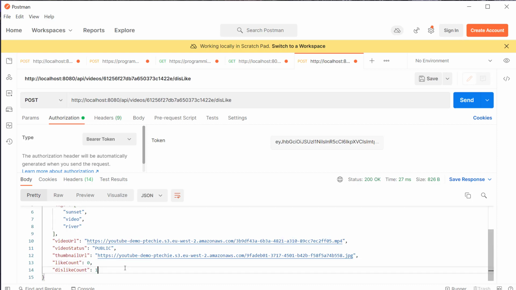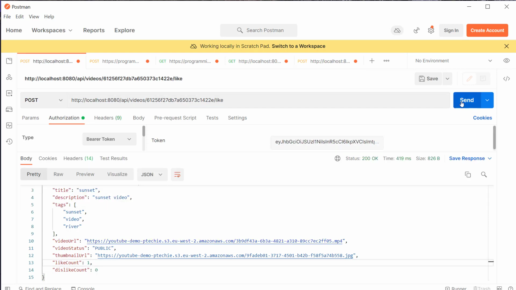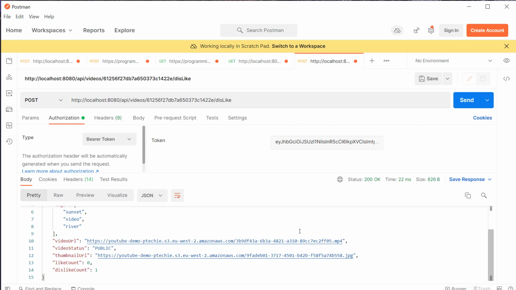Now let's try to like this again, right? So I'm going to like this again. Now you can see the like count is 1 and the dislike count is 0. So if I try to like this again, the like count will be reset to 0, and let's dislike this again, and the dislike count is 1. So if I try to dislike one more time, this is going to be dislike count as 0, right?